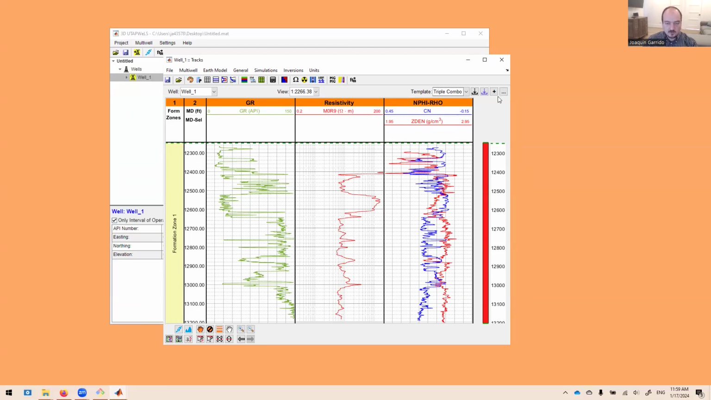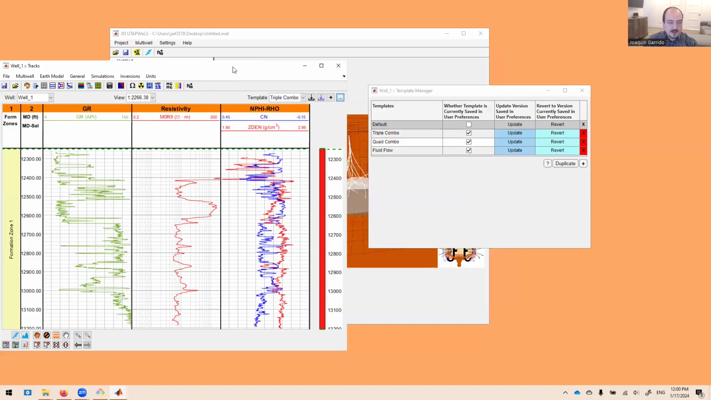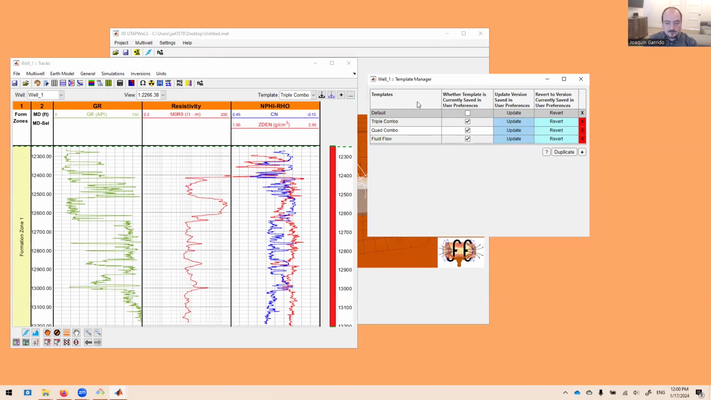Now let's look into what the templates really are. So we have these templates by default, but there's more to them. There's a manager here that is going to give us a little more information. You always have the templates here. You will always have a default template in every well. These are the templates for well 1. You can see that here. And these other 3.